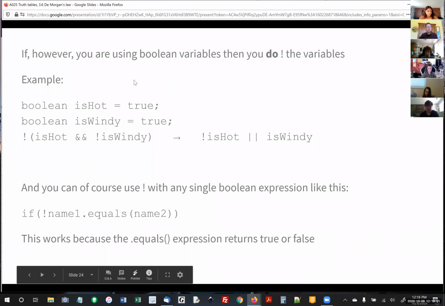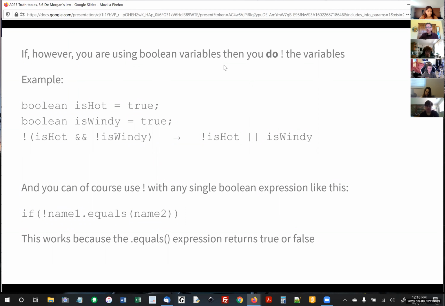If, however, you are using Boolean variables, then you do just put the not in front of the variable. So here's an example. I've got a Boolean variable called is hot and a Boolean variable is windy. And if we were going to apply a not to this expression, you would have a not in front of the is hot when you were done.